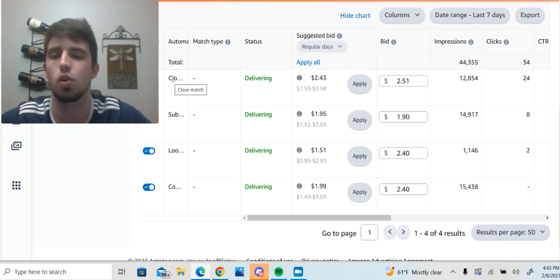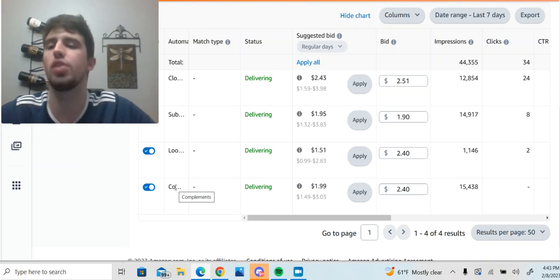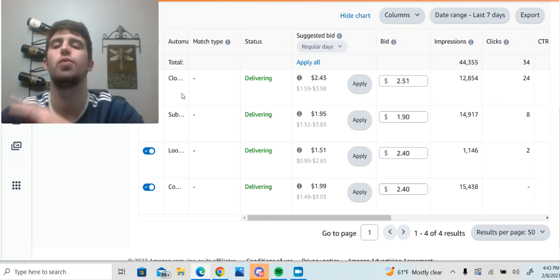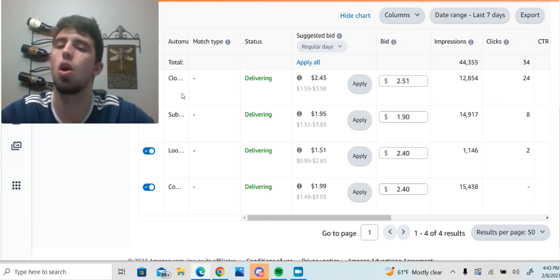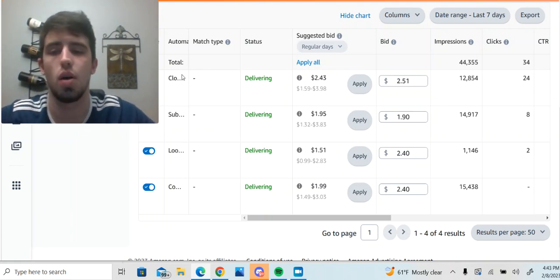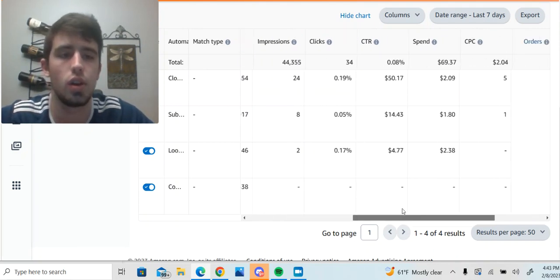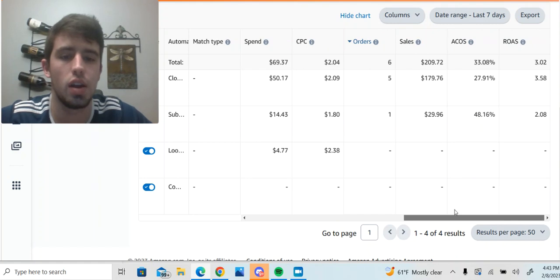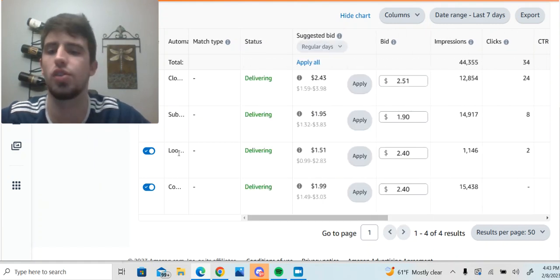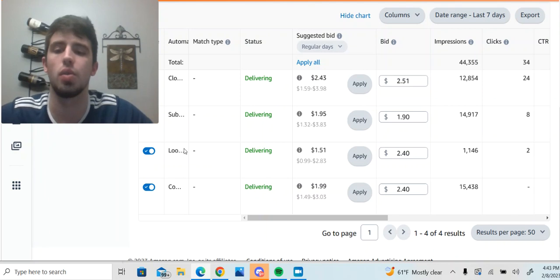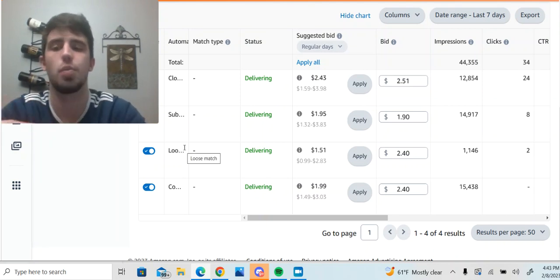Here you have your close match, your substitutes, your loose match, and your complements. So what does this mean? These are just basically the 4 different match types in your automatic campaign. So let's say, for example, if you go over here and we look at this, let's say this loose match type is getting a bunch of clicks, but it's not getting any sales.